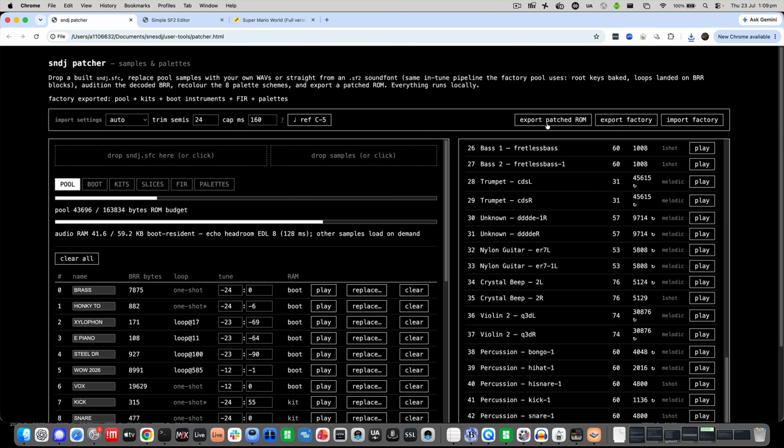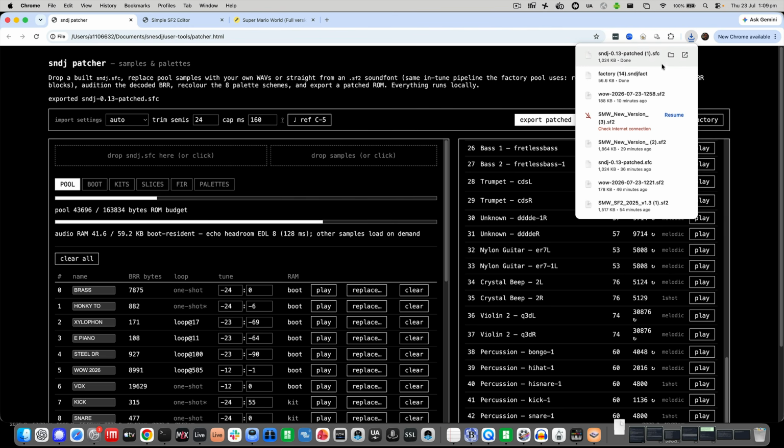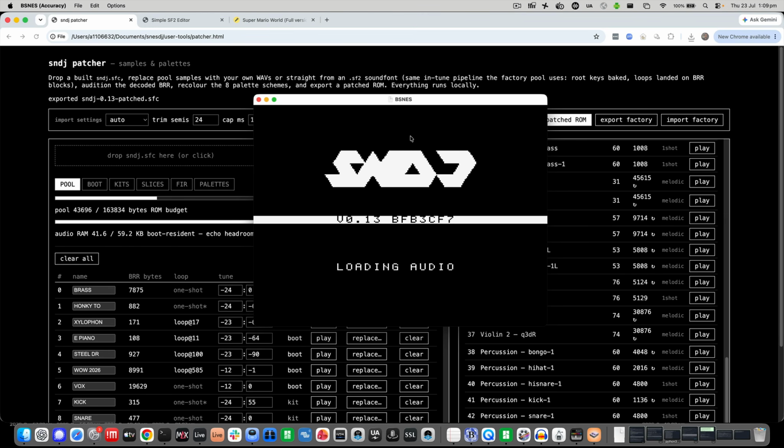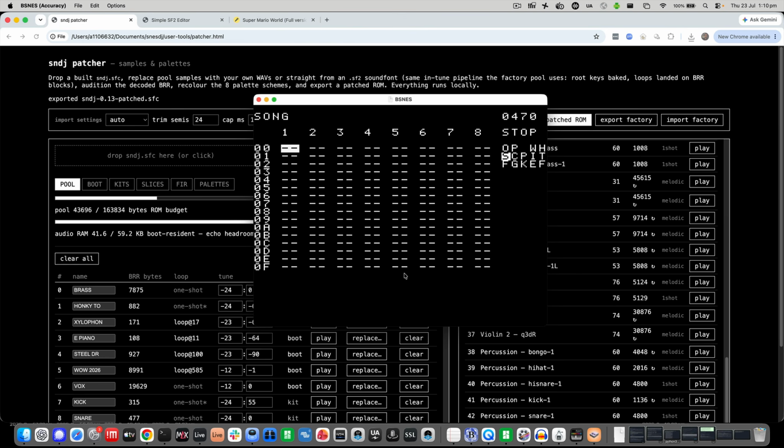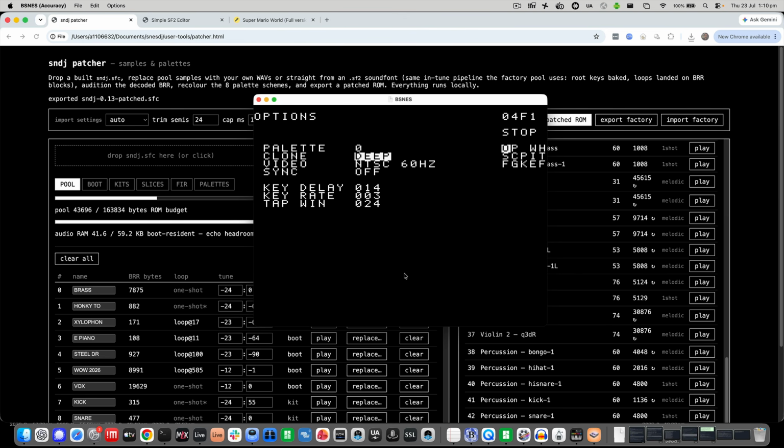Okay, so what we can do then is export the patched ROM. Let's launch it up. Now, you'll notice there, just before it said press start, it didn't say press start, and so it just takes a moment to load up all those files into RAM. I might just change this to a white color.